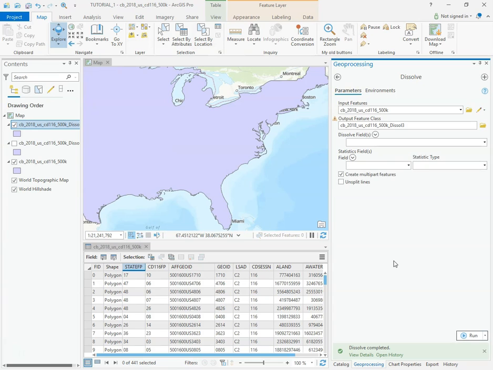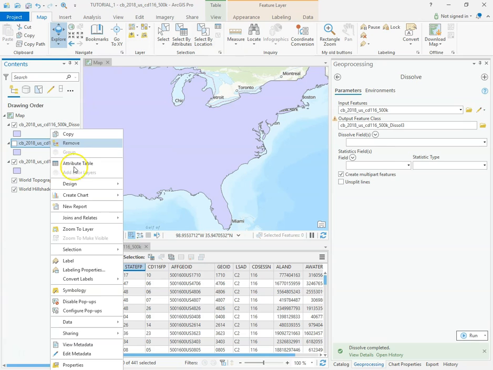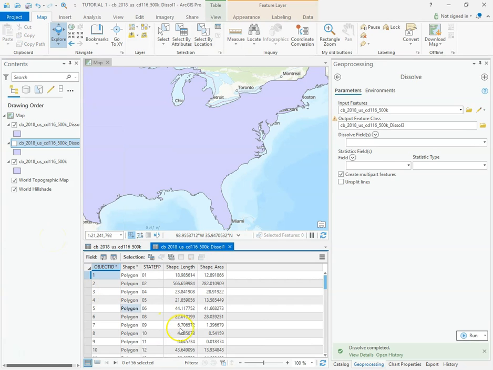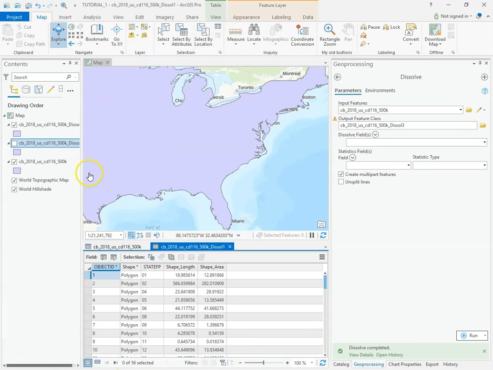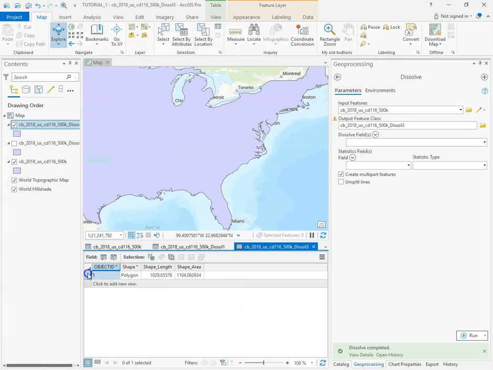Because we didn't give it any rules, we went ahead and just had it all dissolve into one giant file. So in that sense, we could say this is our state file. And we have 56 because it includes Puerto Rico and Guam and things like that. So congressional districts we have 441, and states, including territories, 56, and for country we have just 1.